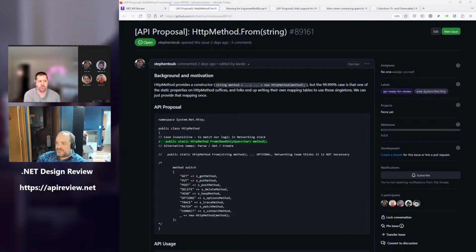Right. So that would be a good argument for having both overloads. Or just having the string. Yeah, we could have both. I wouldn't care. I mean, the 99.99999% case is it's going to be one of the known verbs.